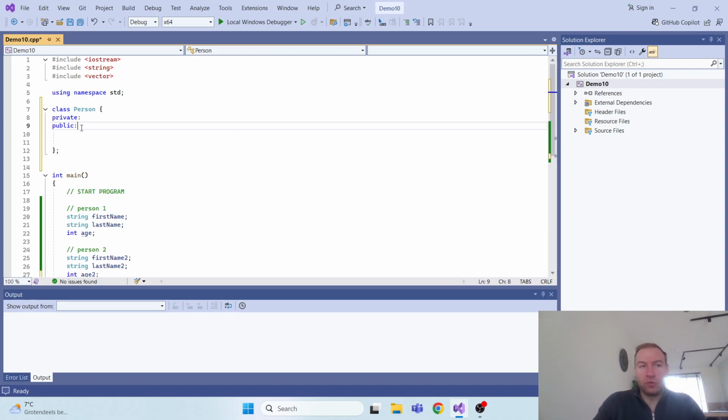And for now you just have to know that you have to type this, and all the code that you type in the class is under public. Later on in another video I will explain what private and public exactly mean. What you have to know now is that under public you type all the properties, so all the member variables of the person. And in this case, we want to store the first name, last name, and age of the person.